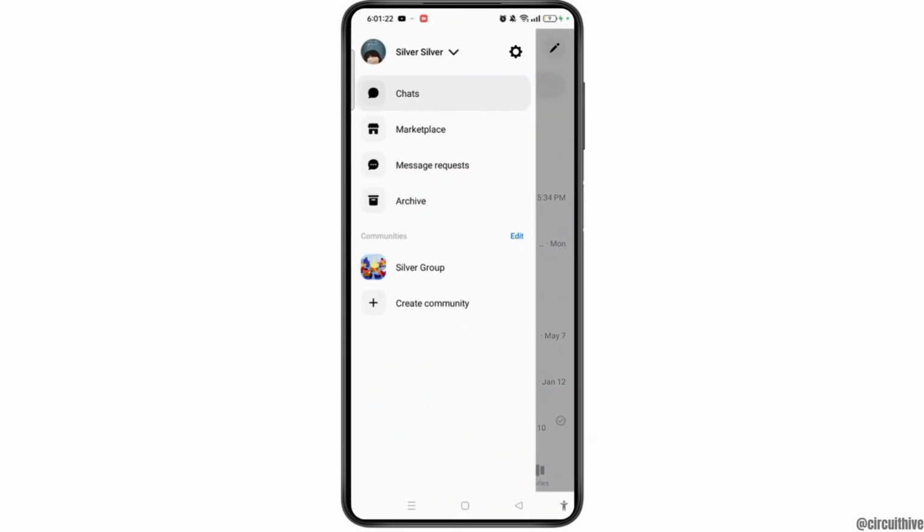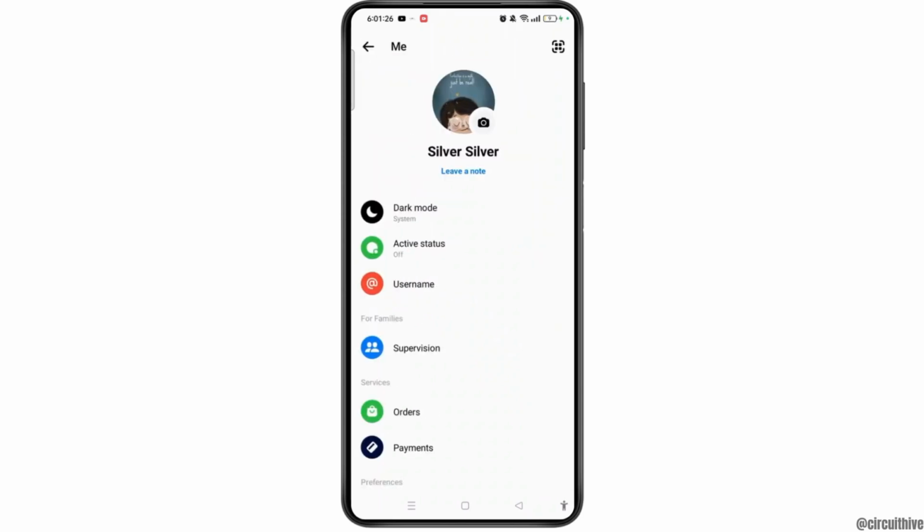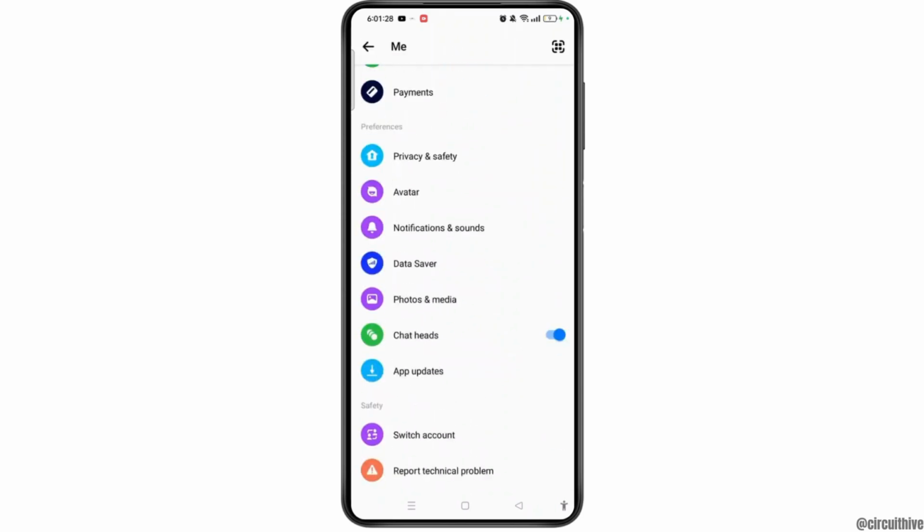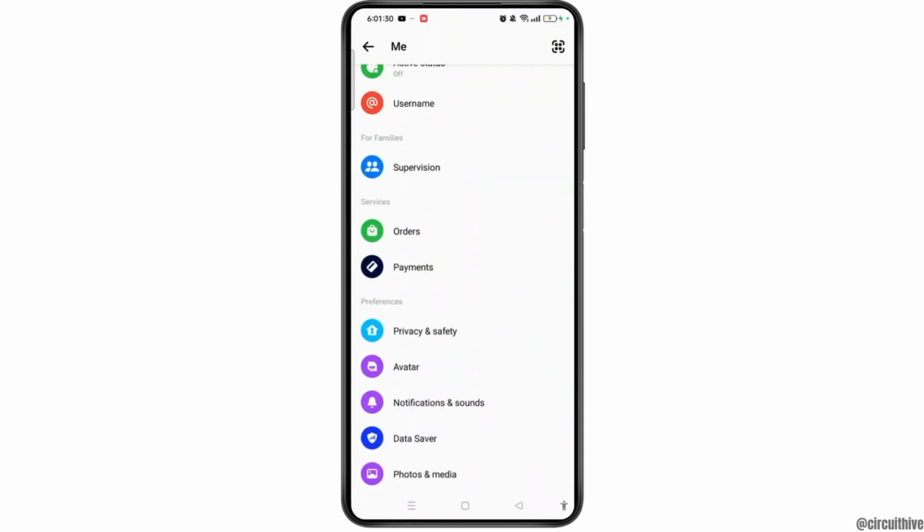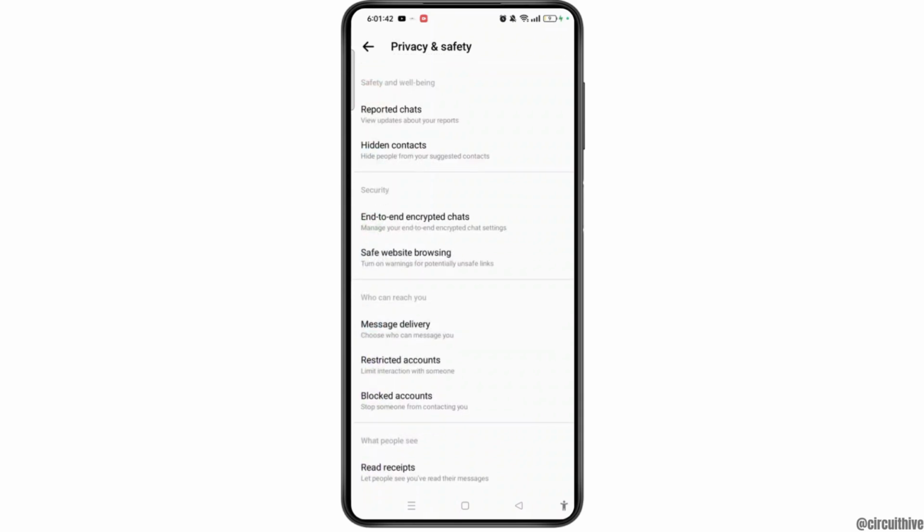On this left panel, select the gear icon at the top right corner of the screen. And then you have to scroll all the way down and select the Privacy and Safety option, which is under Preferences. Open it and now select Blocked Accounts.